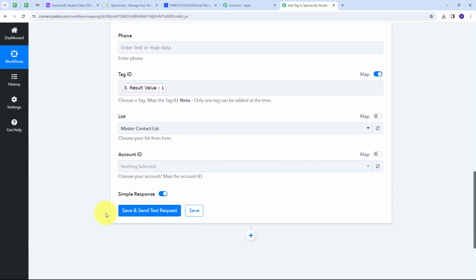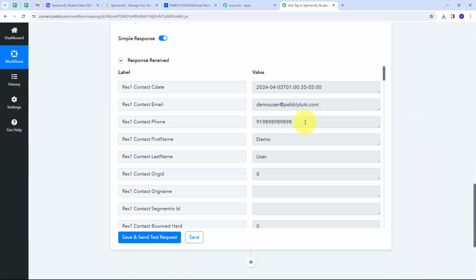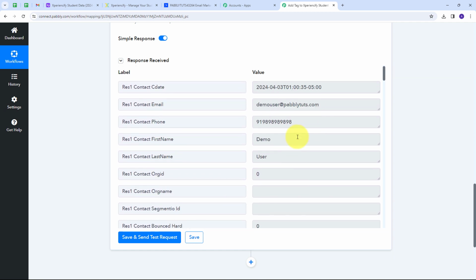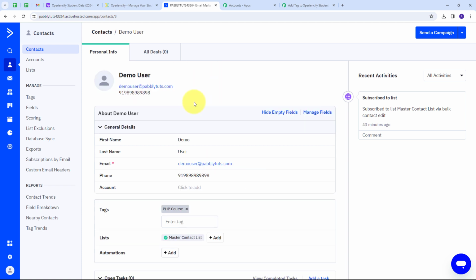Now what I need to do is click on the Save and Send Test Request button. And here we can see I have received this response. So this is a positive response, and this means that I have added a tag automatically to my contact that I had in ActiveCampaign. Now to check this, let's go back to ActiveCampaign. I'm going to refresh this. So here we can see that I have added this tag of PHP course to this particular contact of demo user, and this was the same contact of the student that I had in Xperiencify in my course of PHP course.